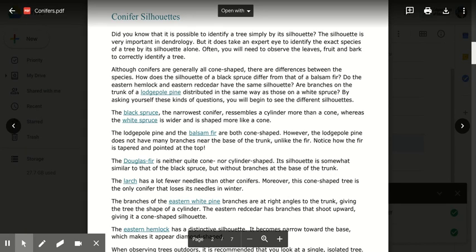Although conifers are generally all cone-shaped, there are differences between the species. How does the silhouette of a black spruce differ from that of a balsam fir? Do the eastern hemlock and eastern red cedar have the same silhouette? Are branches on the trunk of a lodgepole pine distributed in the same way as those on a white spruce? By asking yourself these kinds of questions, you will begin to see the different silhouettes.